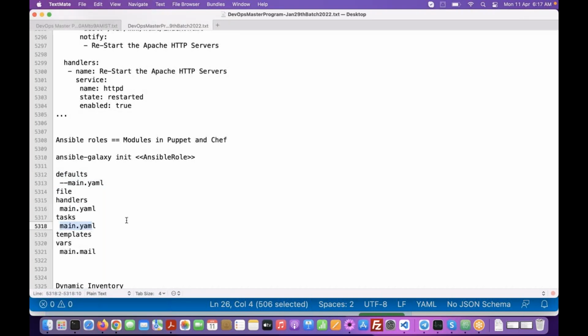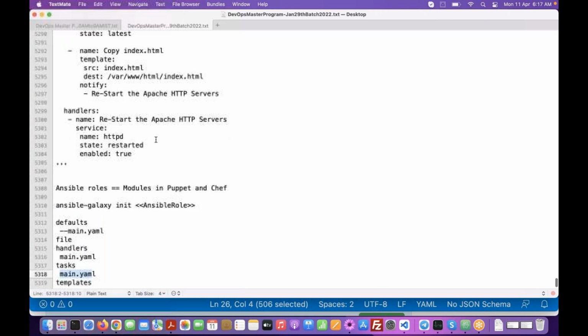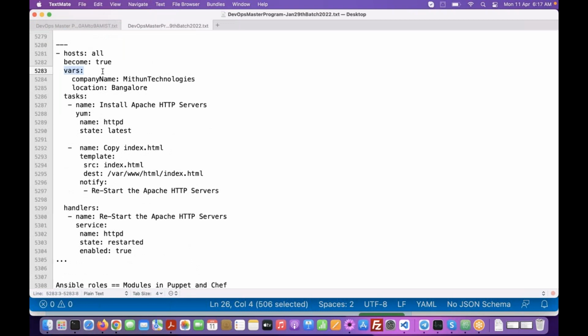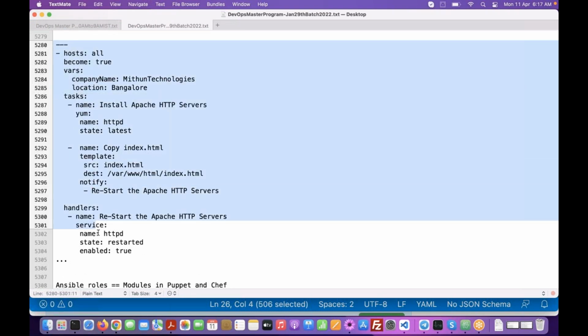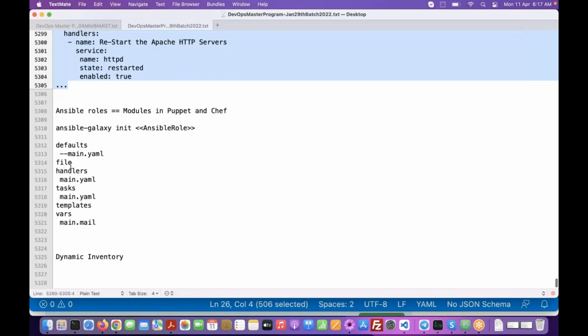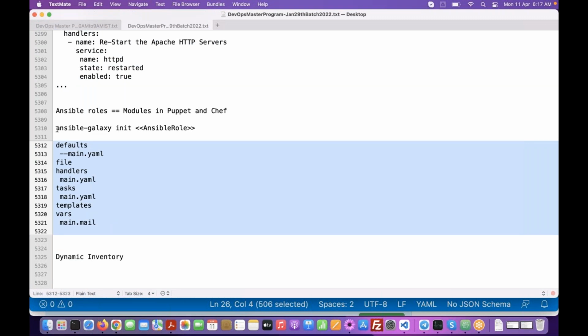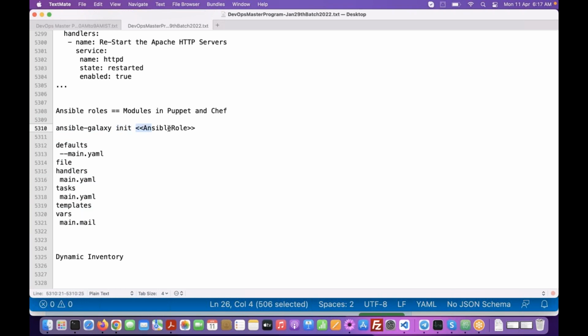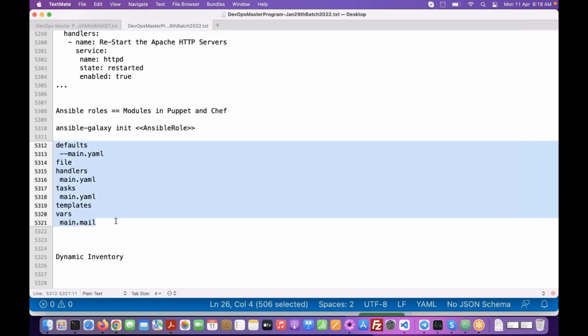So instead of keeping the tasks, handlers, and variables in the same playbook, we create this kind of directory structure. You don't want to create it manually. Once you execute ansible-galaxy init and the Ansible role name, it is going to create this directory structure. We just have to update these YAML files.